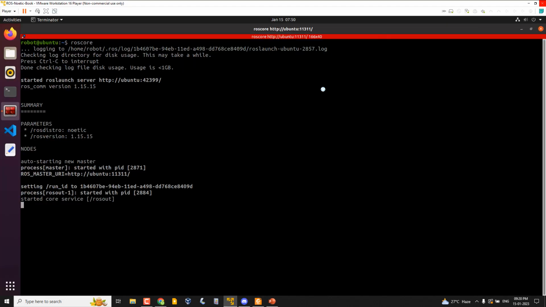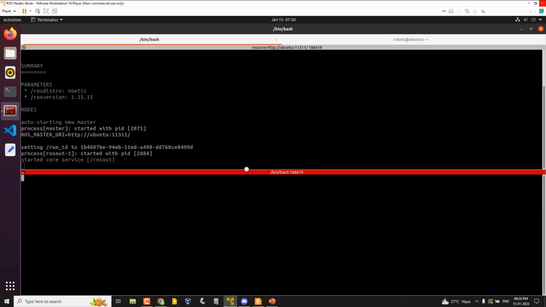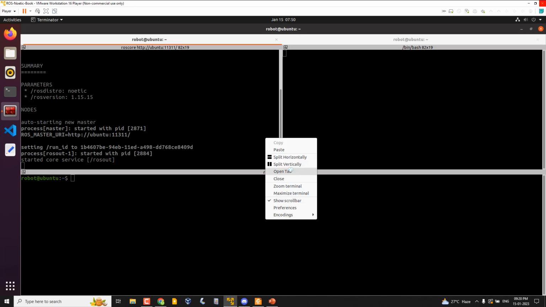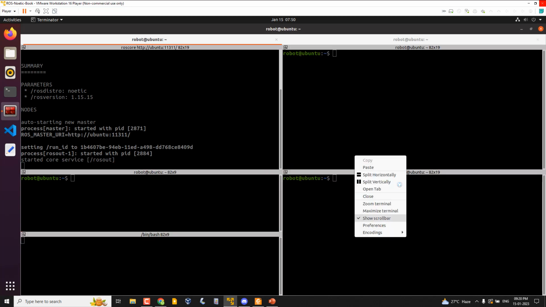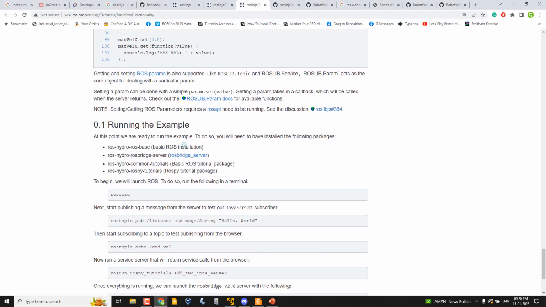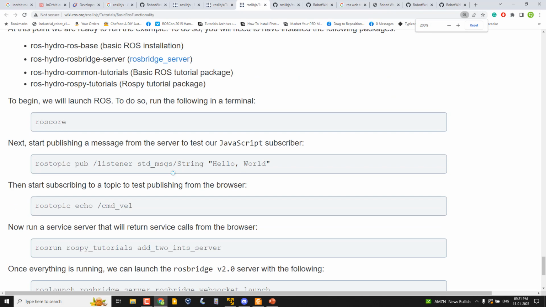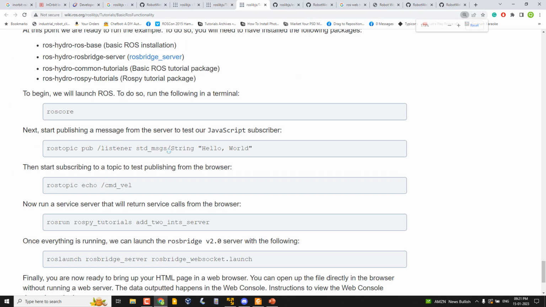It's simply taking the terminal. I'm just splitting into multiple terminals. The first thing is that you have to run the ROS core, which we have already done. For this example, there is a command for publishing a topic called listener. We are publishing a string value to the listener, so just copy and paste it into the terminal.